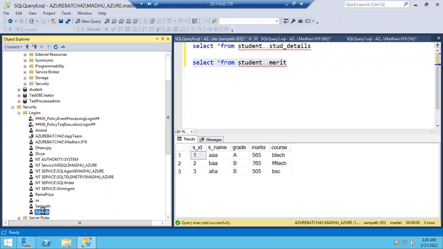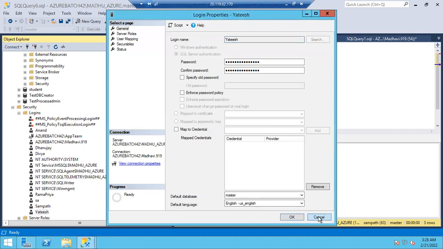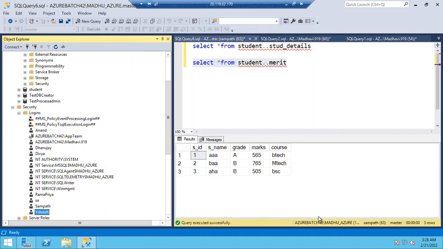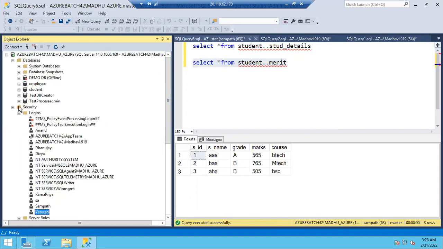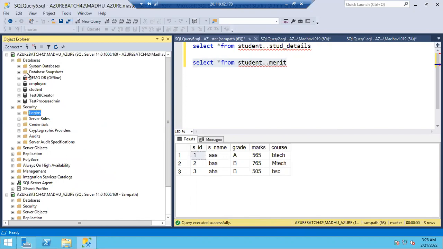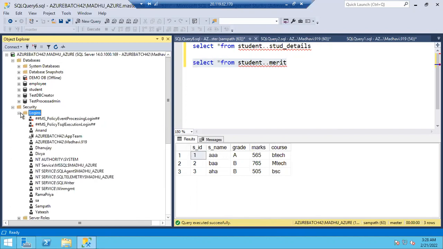Right? Yatish is asking, guys, tell me now. Yatish is asking for sysadmin, DB owner on the student database. Tell me how to do that. Users or logins? Logins. The login is already created, right, sir? Select Yatish. Login or user? Login, not user, login only.